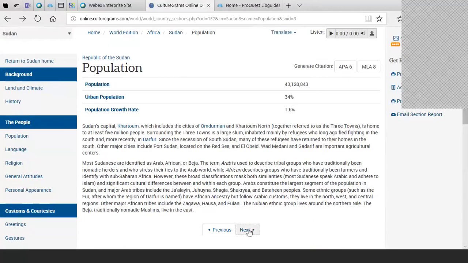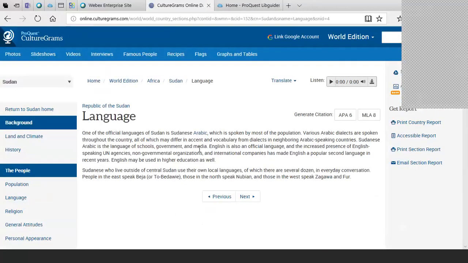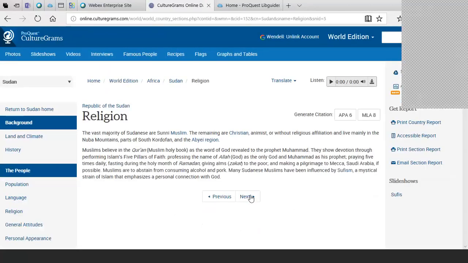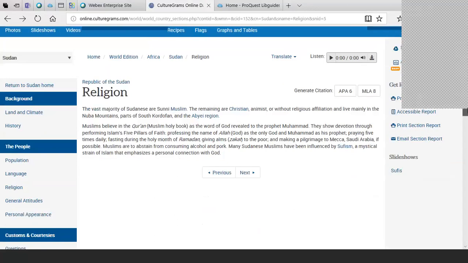And I can go to the next section. I'm discovering terms along the way. So this is talking about the official language, Arabic, and I can link out to a definition for that term. Religion is the next section there. So we're seeing two paragraphs talking about religion.